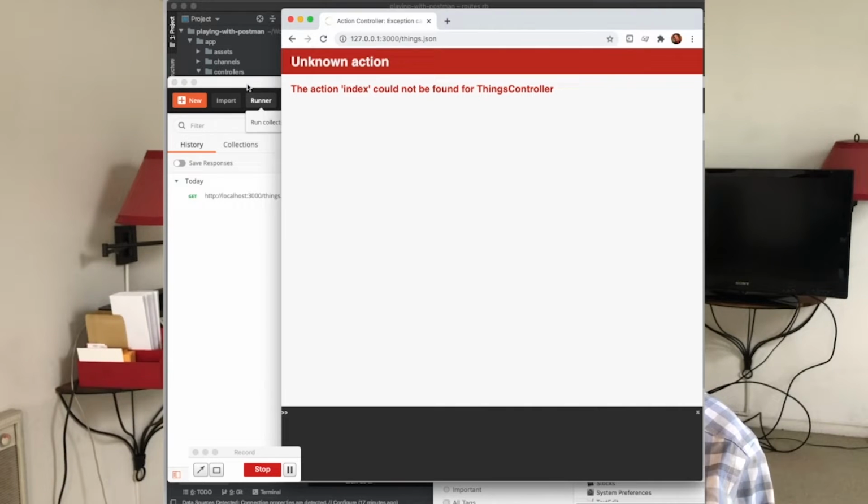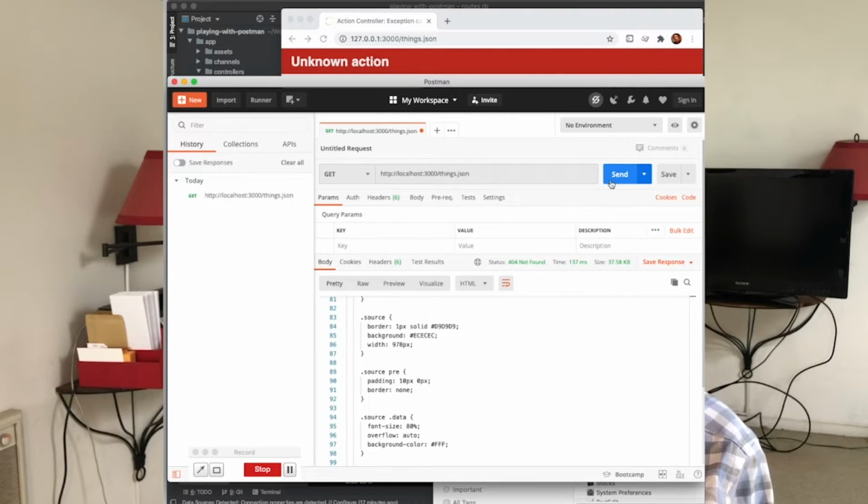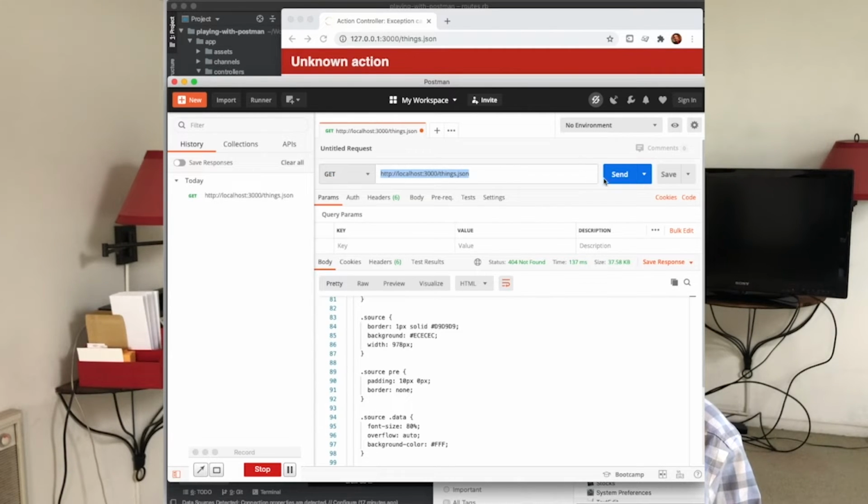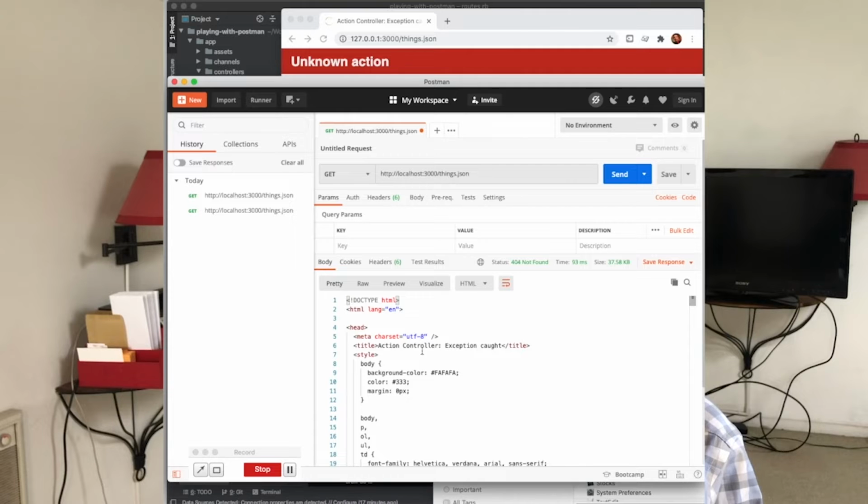Things.json, right? Unknown action, the action index could not be found on the things controller. That's because I don't have an action index on the things controller. So there I just showed you the very first thing with Postman. That's a bare naked request. It has no parameters. It has no headers. It's just a GET request. These are all of the different kinds of requests. And when we send it, it just sends back the error.